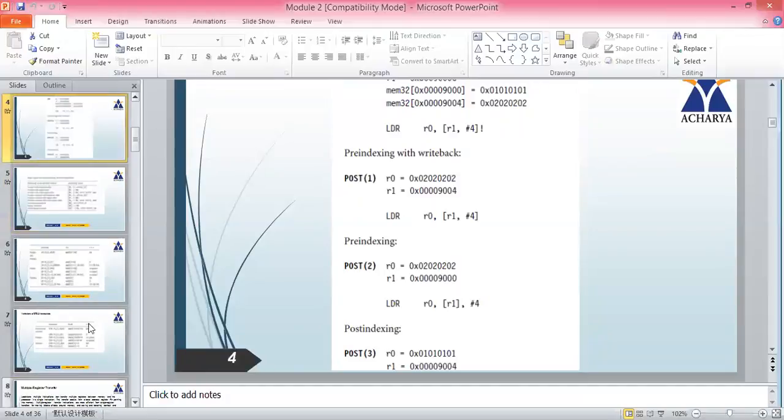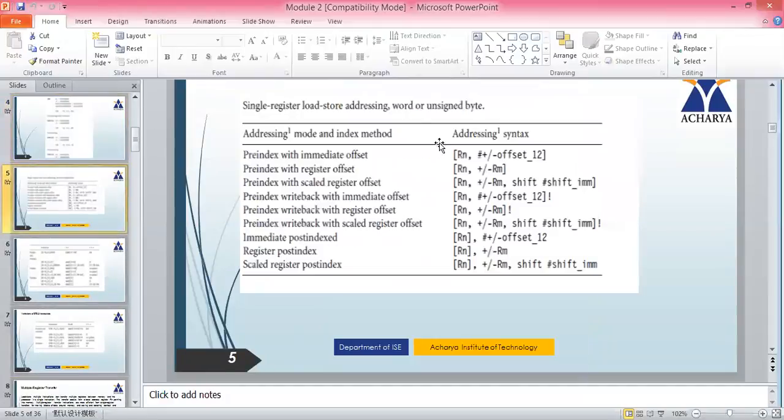So let's see the syntax, the overall syntax. Single register load transfer. If you see here, pre-indexing, which is what we were seeing, pre-indexing without write back, pre-indexing with write back, and post-index. In each category, we have 3 types. Means I can pre-index with immediate offset, pre-index with register offset, pre-index with scaled offset.